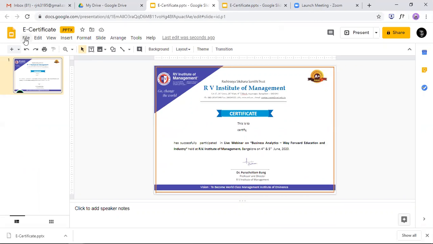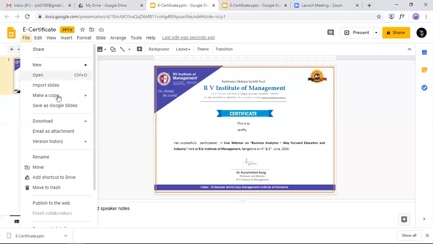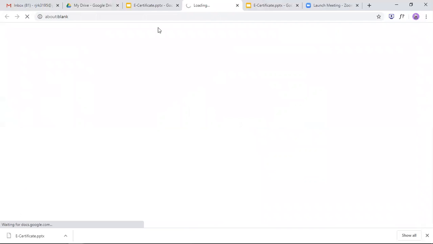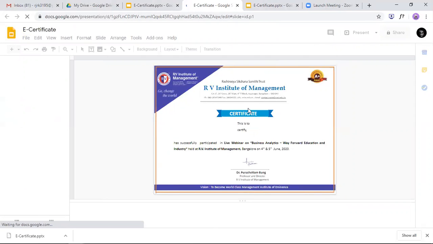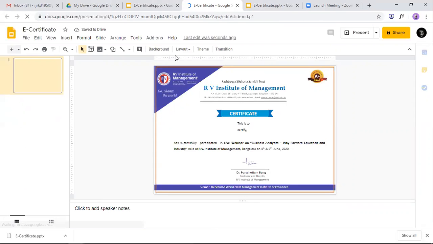So what we have to do is go here to File and convert this to Google Slides. Save as Google Slides. It will do the conversion and we'll get a new slide in Google Slides format. So this is in Google Slides format, this new one. You just rename it just in case. So I just rename it to 2 or something. So this is the third.